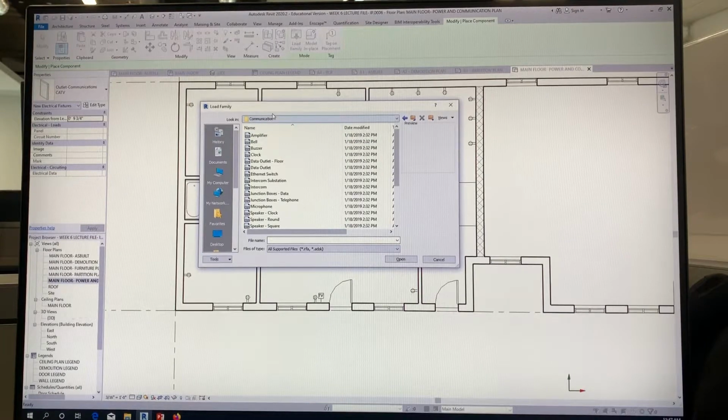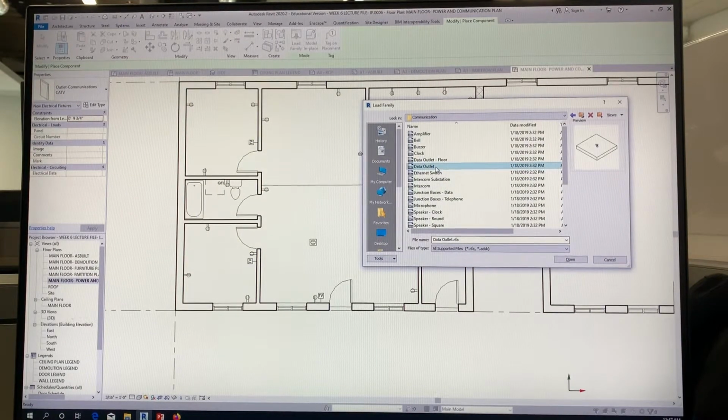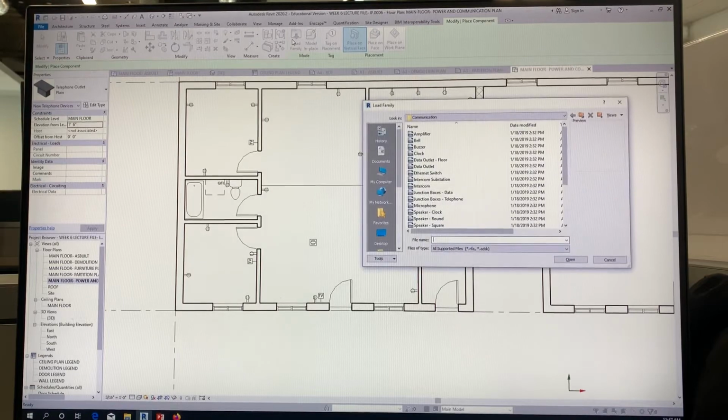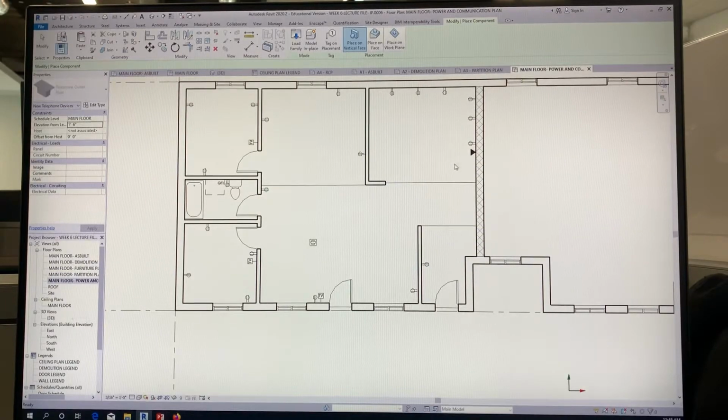There you go, there's the data outlet. Scroll down, there's the telephone outlet. Let's see what the telephone outlet looks like. Something like that. Maybe I'll put it in the kitchen. If you take a look under there, there are quite a few things under mechanical. If I just do a search here, there's your data outlet. Put that in, maybe beside my telephone outlet.